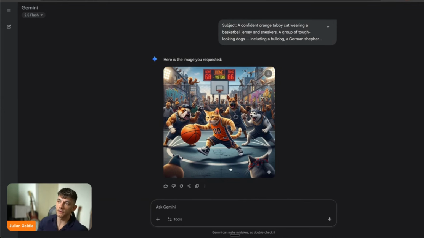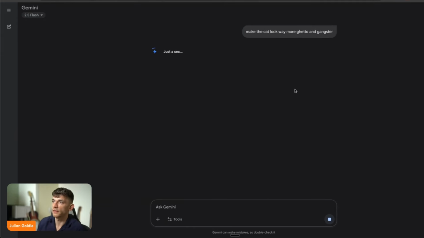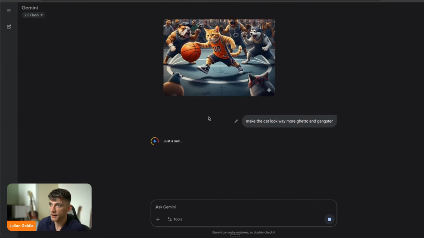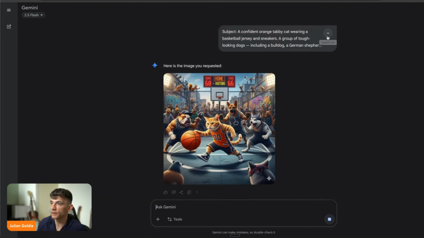The other benefit of using Gemini and Nano Banana is that when you're actually using this, you can edit the background and that sort of thing. So for example, if we wanted to say, okay, make the cat look way more ghetto and gangster, then we can actually just edit different parts of the image, like an AI version of Photoshop, if that makes sense.